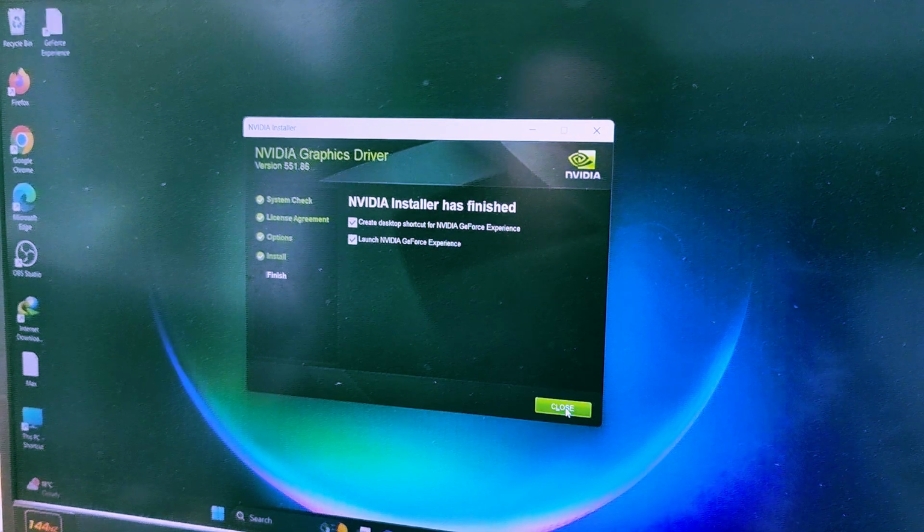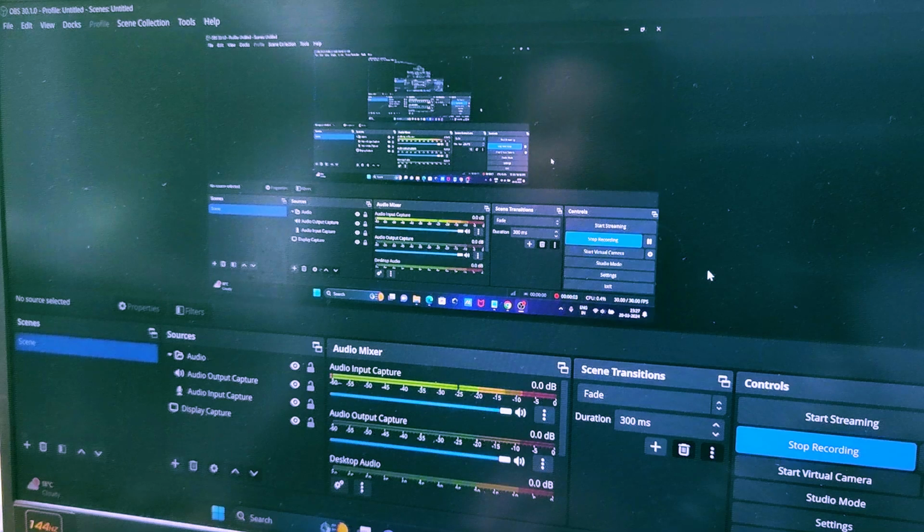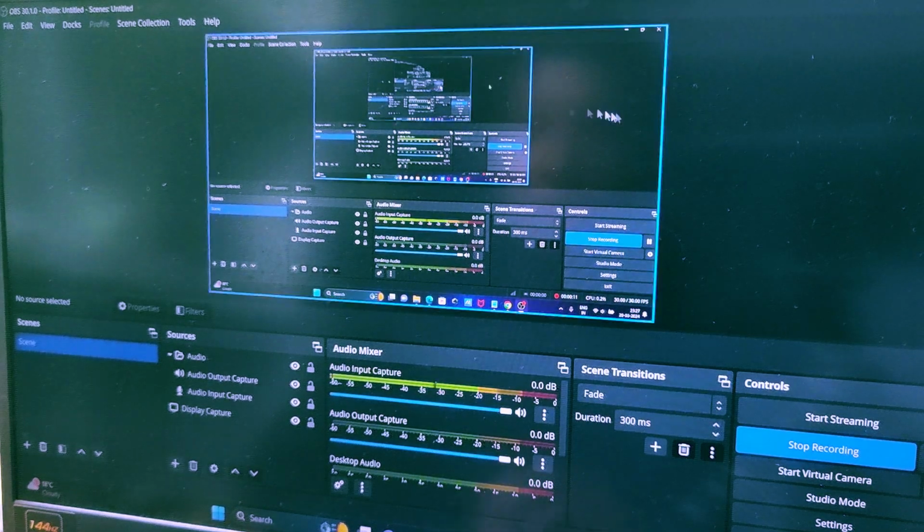Click on close, open OBS Studio again, and click on start. So this time there is no problem because I installed, or updated, the Nvidia driver. Okay, so OBS Studio is now working this time.